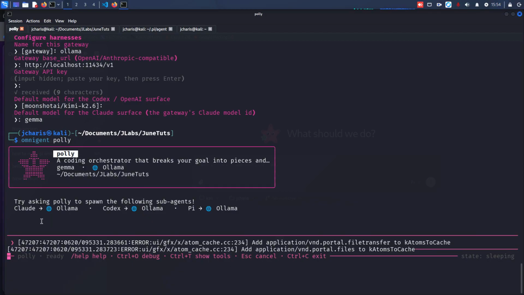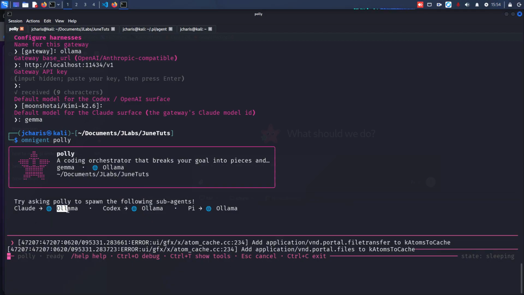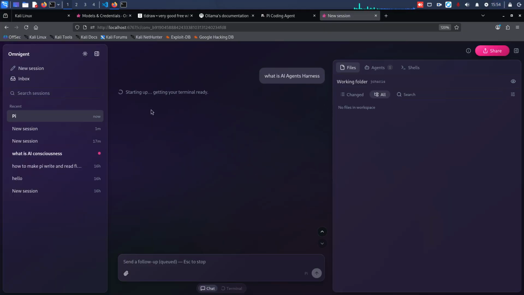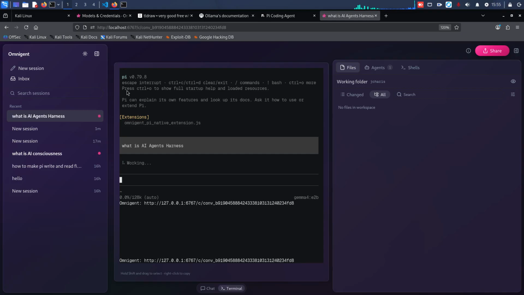I can actually, and you can see, try asking Poly to spawn the following subagents. So we can actually ask Poly to spawn Ollama, Codex, or Pi chat, or Pi. But let's go back here and ask something. So what is AI agent harness? And now you can see that once I ask it, you can check the terminal to see what is happening. Now you can see that my Pi agent has picked up my task. So this is Pi working, and you can see it's working. I also have, if I go to my agent now, I see Pi instead of Poly, right? So I see Pi as the agent that is now working.